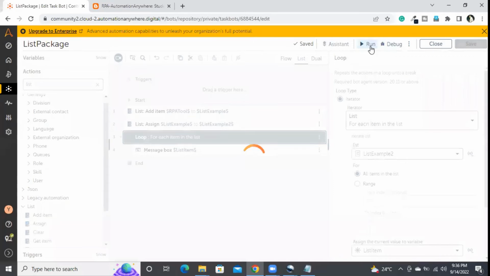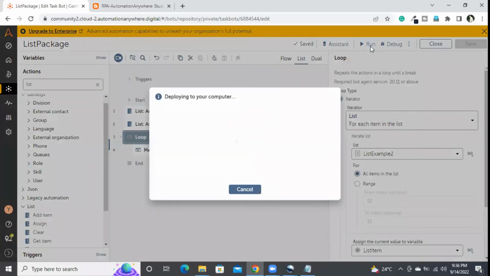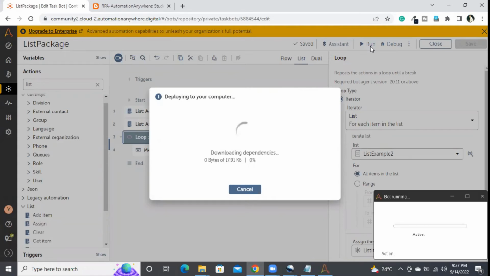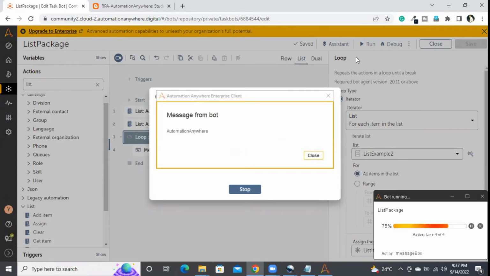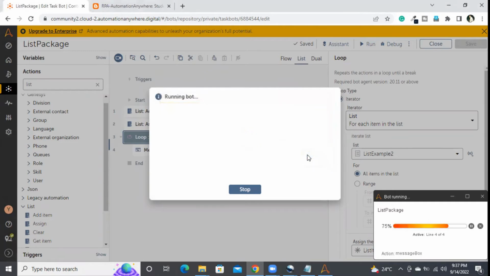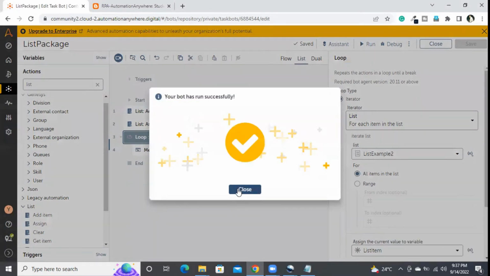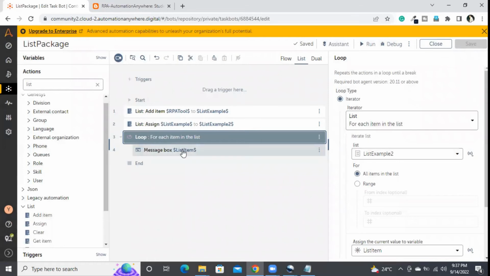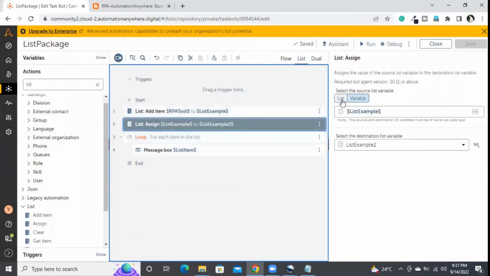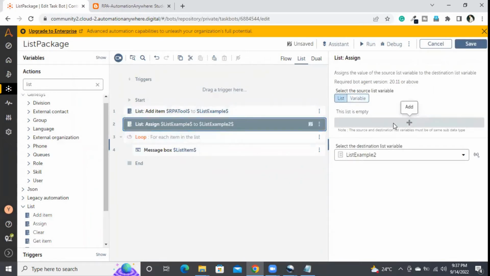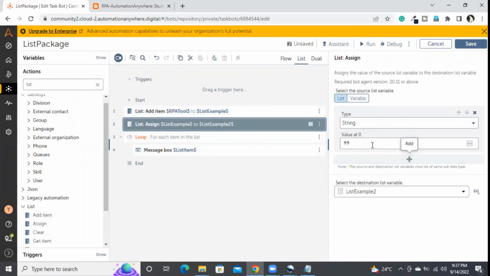If I run this, the same values will be printed which are initialized inside the list example 1 variable. UiPath, Automation Anywhere, and so on. See, Power Automate. Even though I loop through example 2, those values have been printed. So this is one method, and another method is, instead of variable, we can go with the list. Here see, we need to choose the type and value position as well.